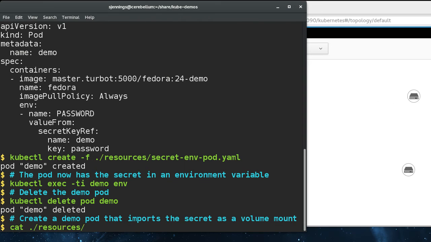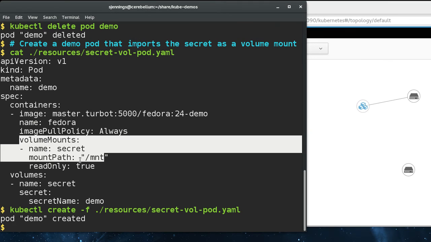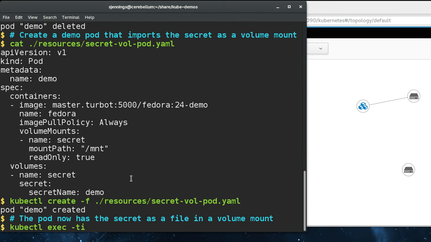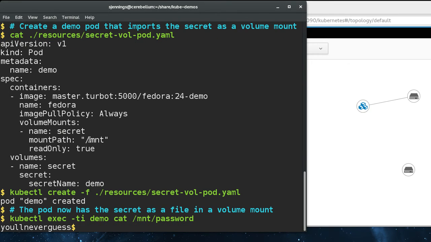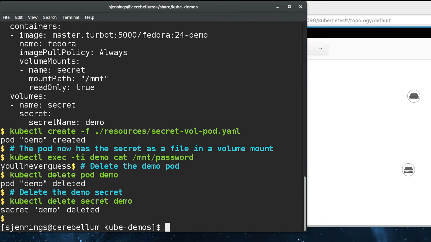Now, secrets can also be consumed as files in a volume mount. This is similar to the volume mount we did before. We have a volume named secret, which is defined below, and it's mounted at /mount. These two match. The volume is of secret type, and the secret name is demo. That's going to create files in /mount for all the keys contained in this secret. We only have one called password. So if we go into kubectl exec and we cat /mount/password, which is the key, the value comes out. That's a demonstration of two different ways you can consume secret data inside a pod.